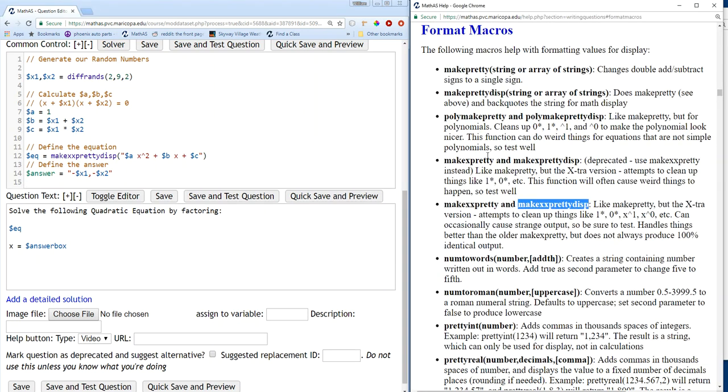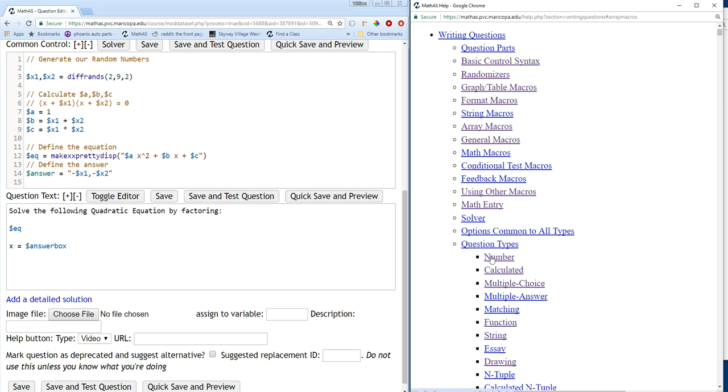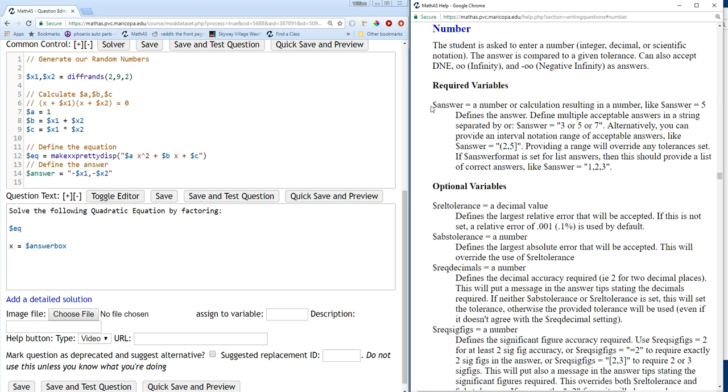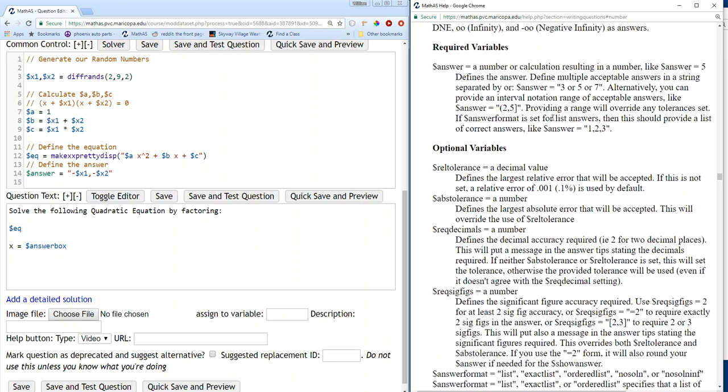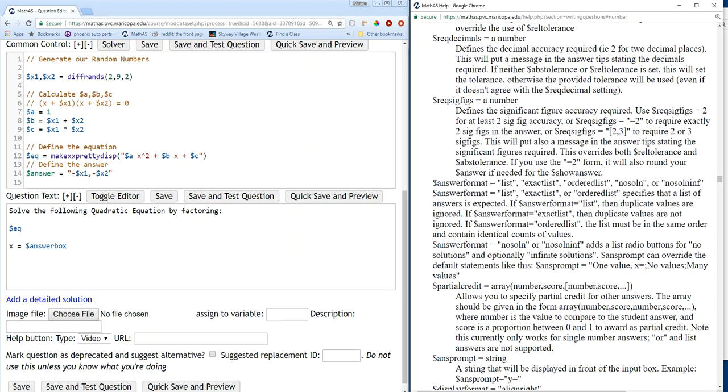Going back to help, let's go down here to number and look at this. So we've got the answer format. It can be a list, an exact list, an ordered list, no solution, or no solution infinite. List, exact list, or ordered list specifies that a list of answers is expected. If answer format is list, then duplicate values are ignored. If answer format is exact list, then duplicate values are not ignored. Ordered list means it has to be in some specific order. So let's try this and see if these work.